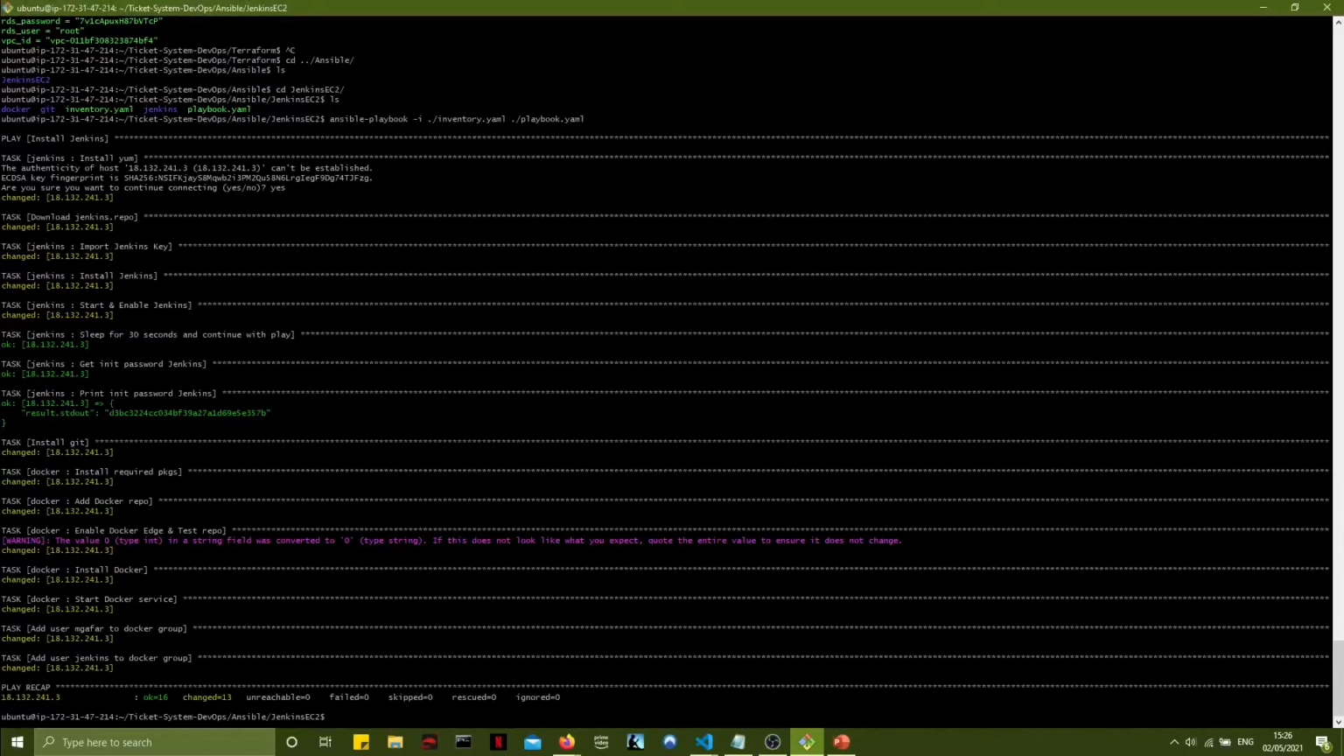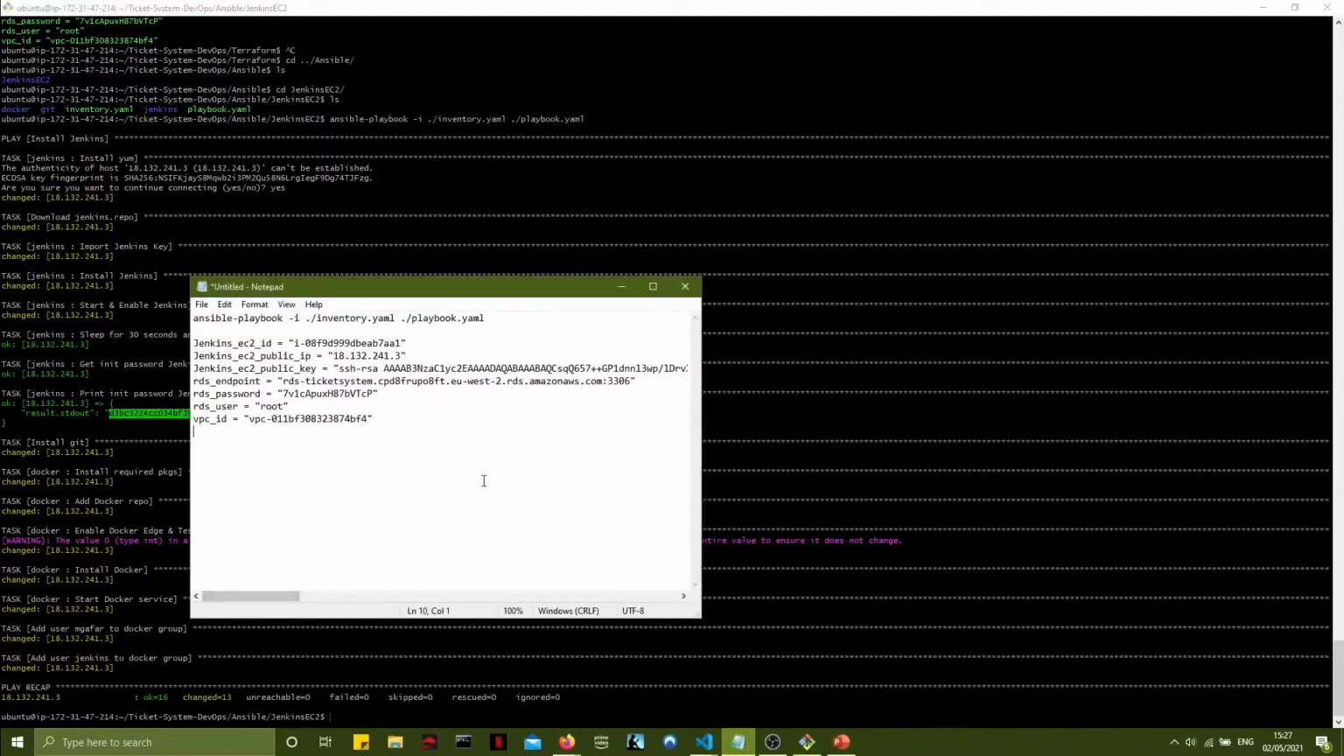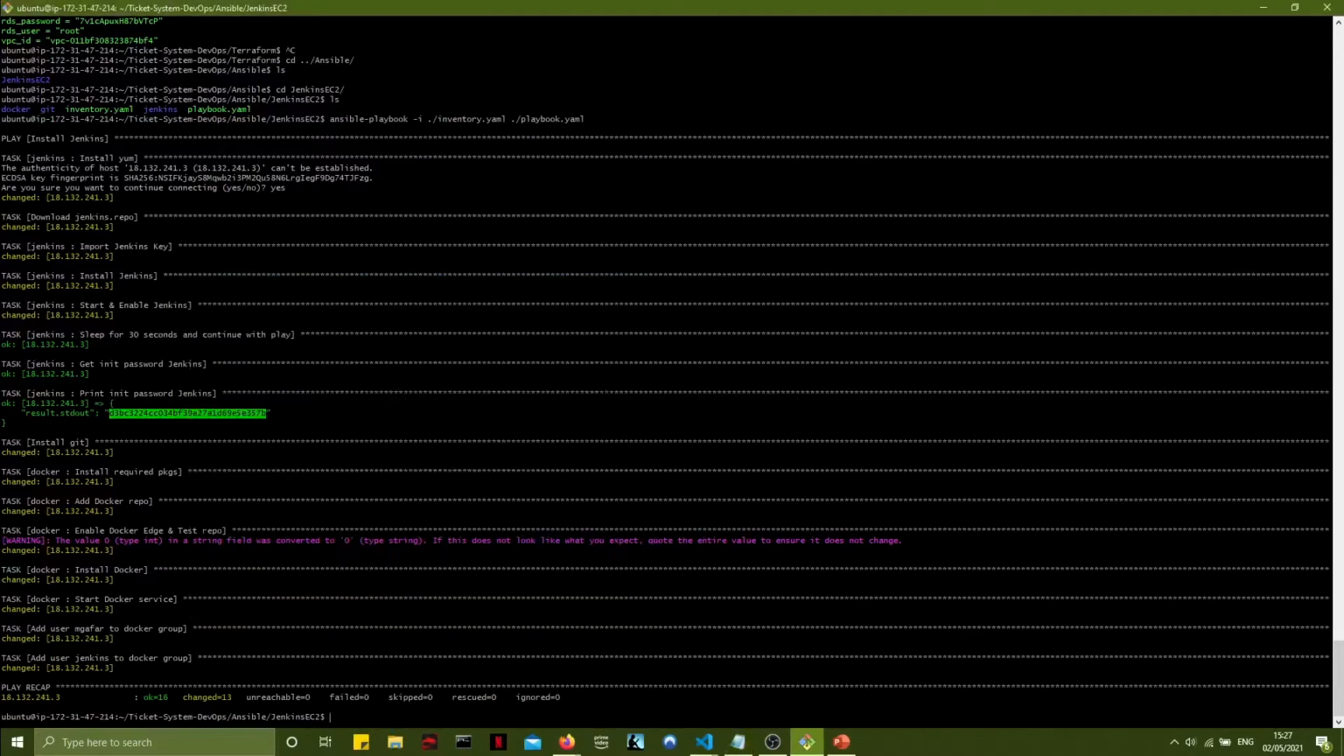Right, as you can see now, the Ansible script has finished, and one of the things you will notice is that it will print out a step called Jenkins print init password Jenkins. Within that step, we get this password, and this is the initial password used for Jenkins, so let's make a note of that. Now, this is the IP address of the EC2 instance, which we're going to be using.